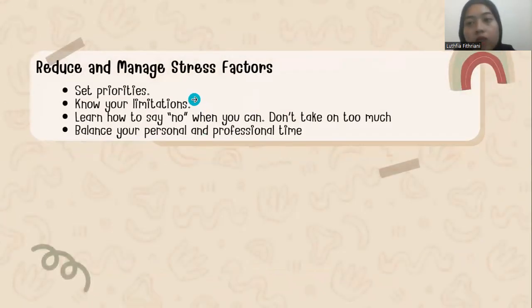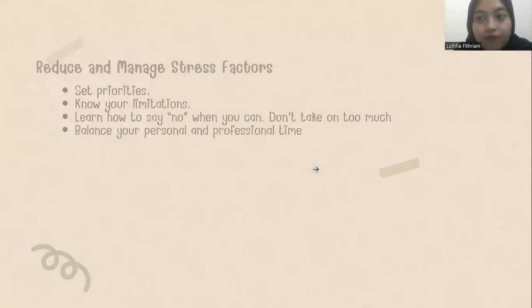The last tip or strategy in peak performance is reducing and managing stress factors. There are some ways in reducing and managing stress factors. Those include set priorities, know your limitations, learn how to say no when you can, don't take on too much, and balance your personal and professional time.